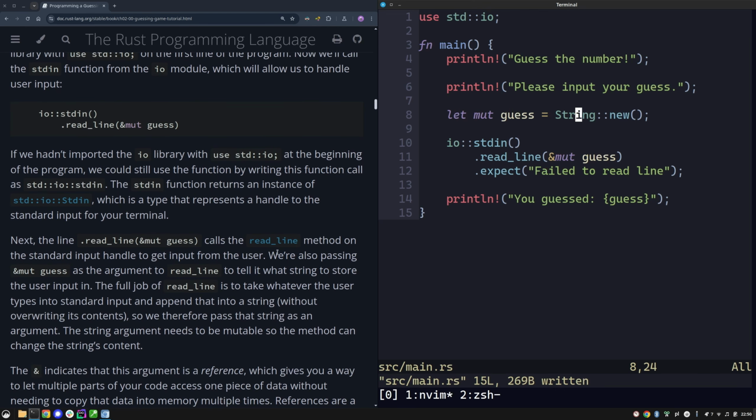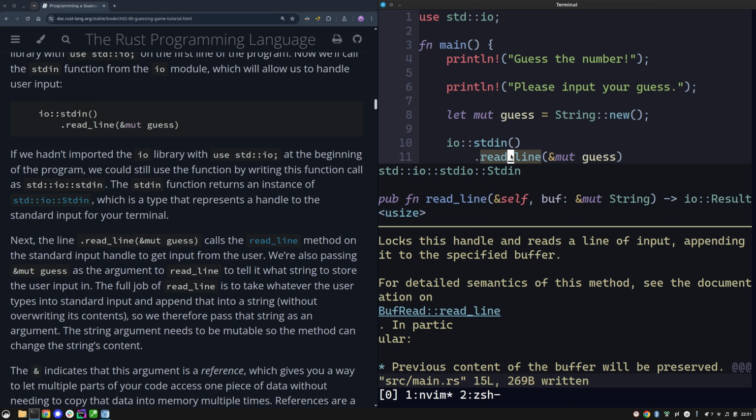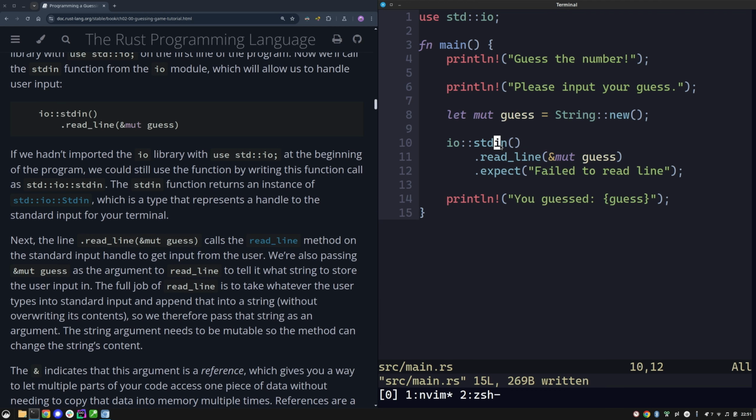Now the line read_line calls the read_line method on the standard input handle to get input from the user. We're also passing a mutable reference to guess as the argument to read_line to tell it what string to store the user input in. The full job of read_line is to take whatever the user types into standard input and append that into a string. Okay, so read_line specifically takes a mutable reference to a string, nothing else. No interfaces or anything.